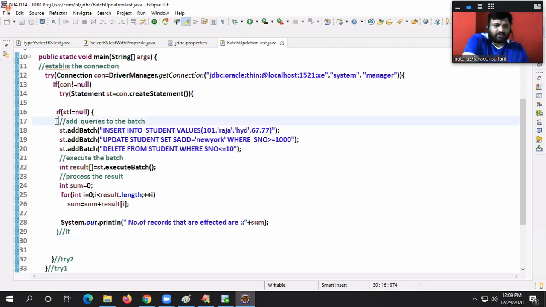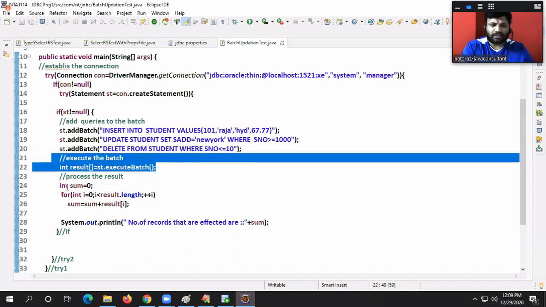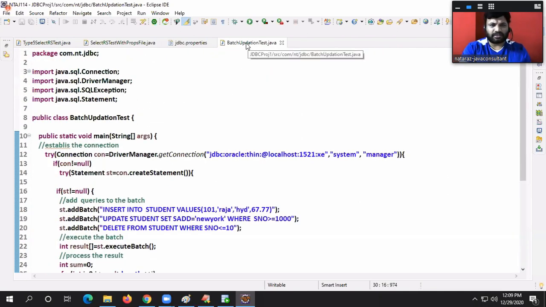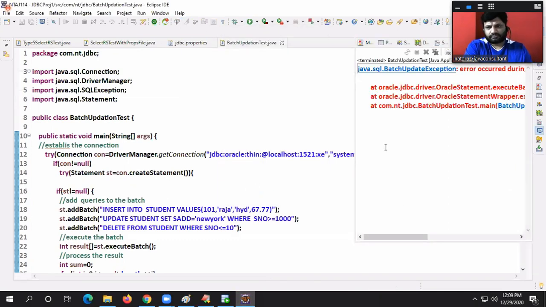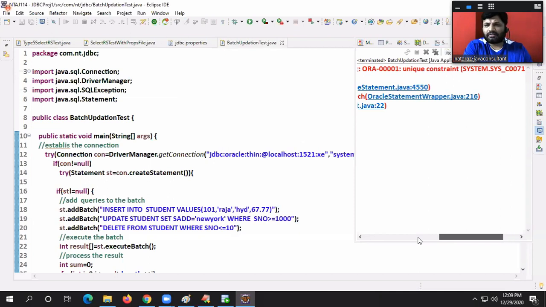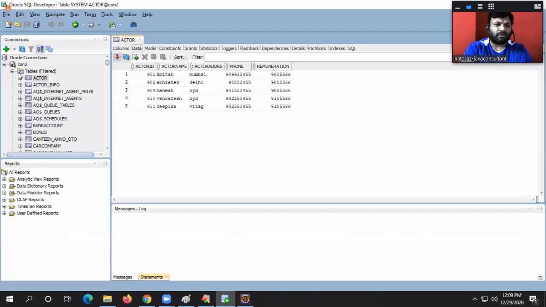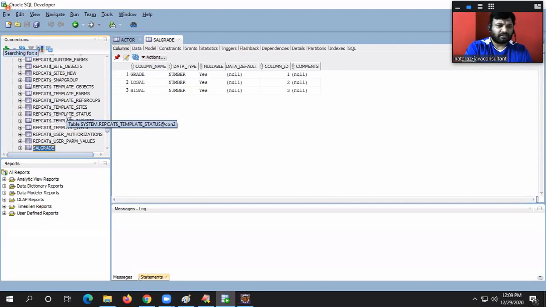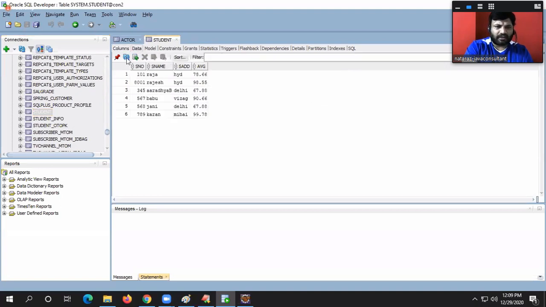Come on, guys. So adding queries to the batch, executing the batch, sum we are getting, if condition, try one, try two, batch updation test. Click on it, run as Java application. Error occurred: unique constraint. I will explain the problem. Maybe in the student table, 101 record is already there. Yes, that's why it is worried.